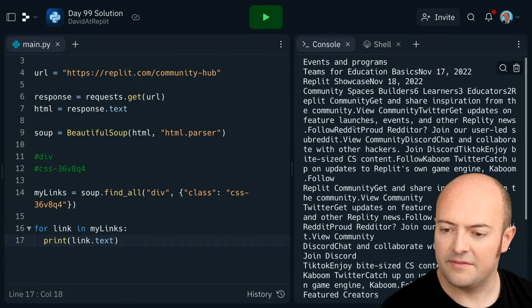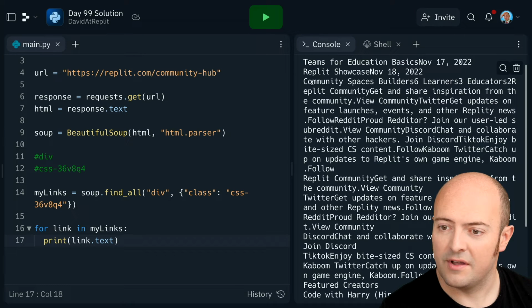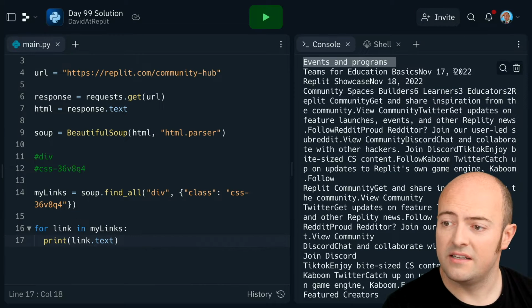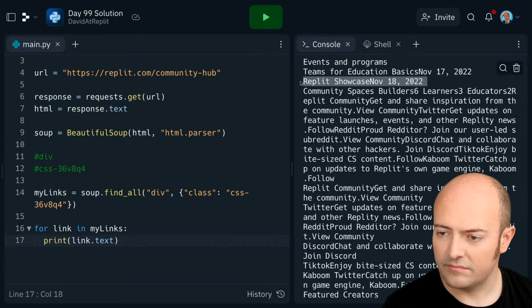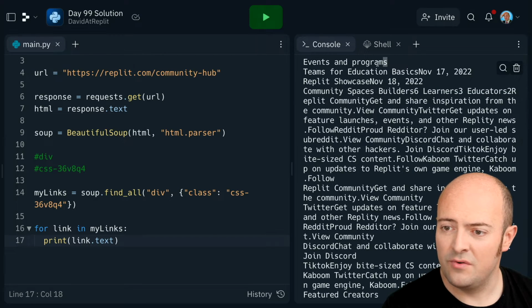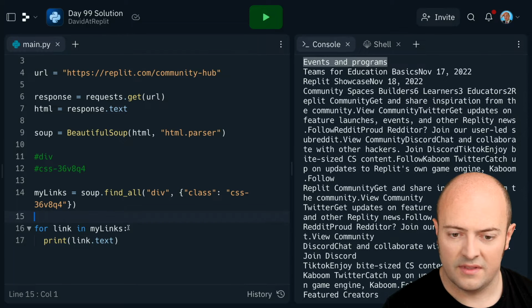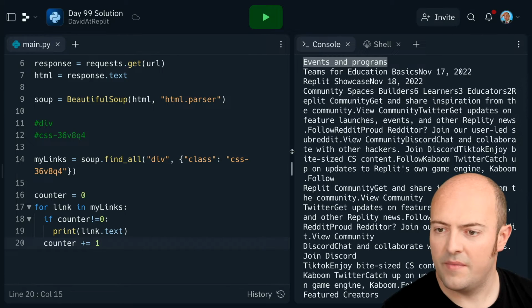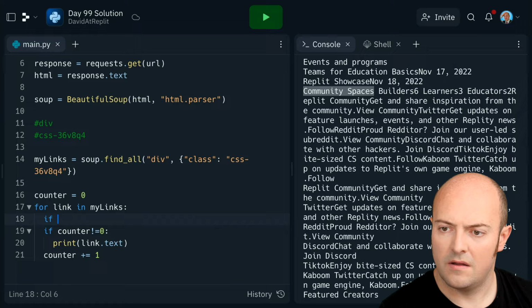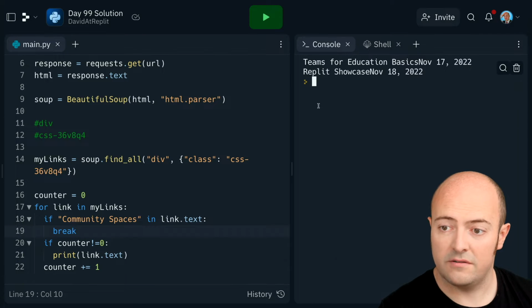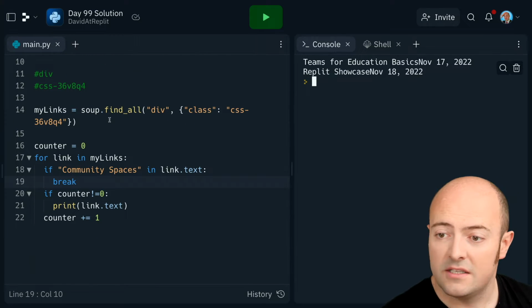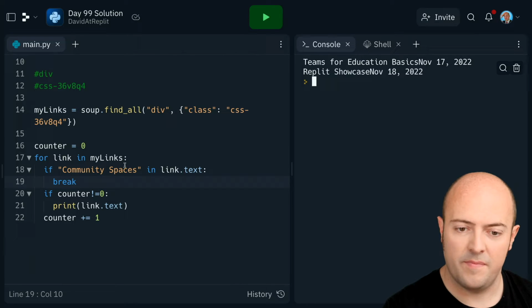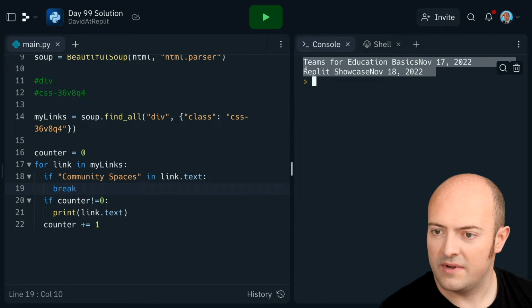Now we'd have to find a way to differentiate between everything on there, because you can see we've got the events. The events are broken down, and then we've got the next heading. So I think if we just ignore zero, and we'll also check that it doesn't contain that phrase. There we go. So that's pulling out the two we want now.